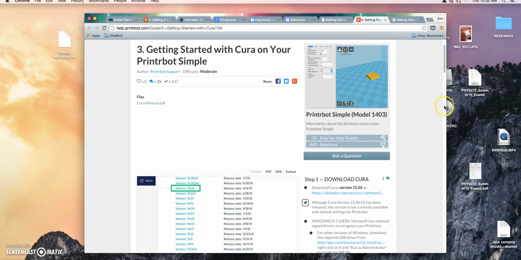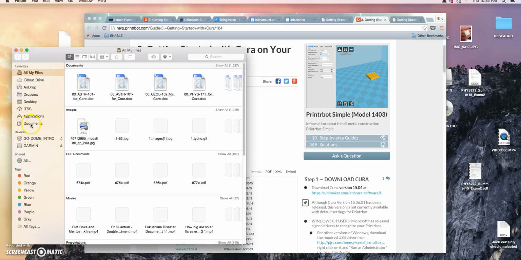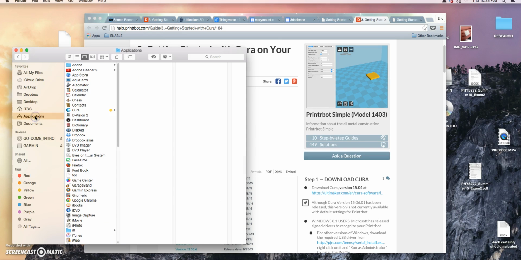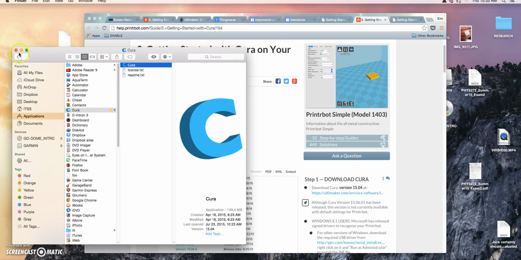So let's assume that we've downloaded and installed our Cura software. Let's get started with how that actually works. I'm going to open up my Finder, and this is on a Mac. Windows would be a little bit different. Again, you should know how to open software that you've installed on your particular computer if you're going to attempt to do some 3D printing. So we go to Applications, I go to Cura, and I'm going to double click and open up this software.